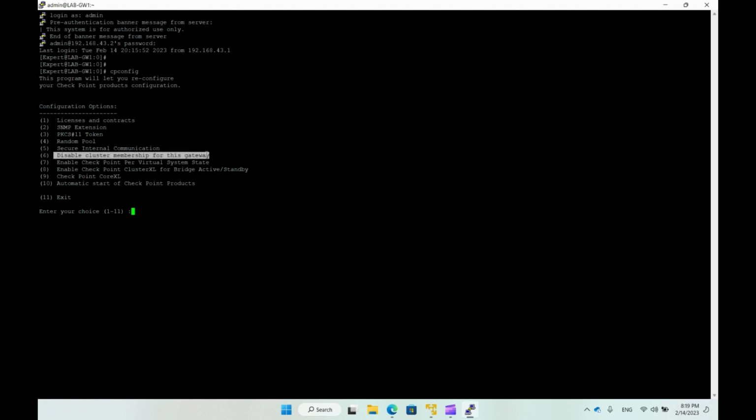Disable cluster membership for this gateway. As soon as we see disable, it means that it's already enabled. This means that cluster gateway membership for this gateway is already enabled. We can exit, we don't need to change anything.